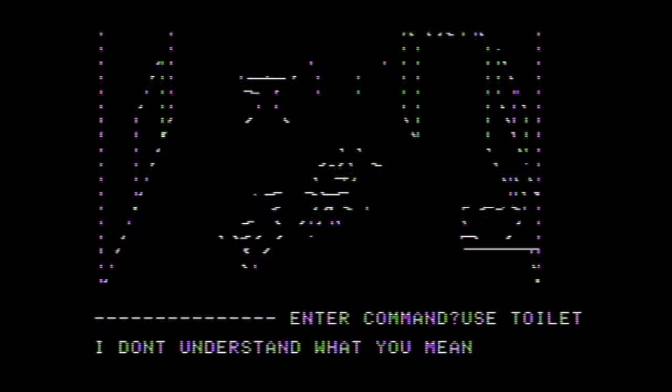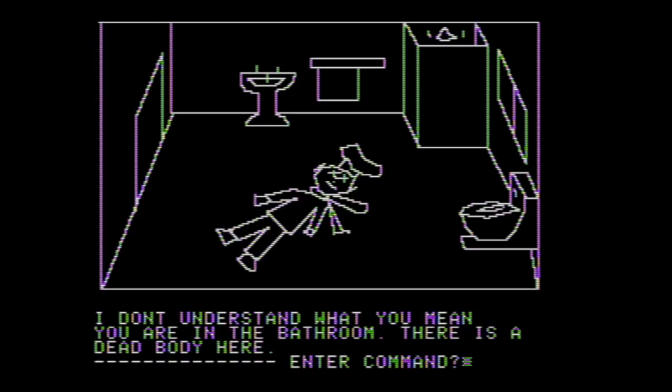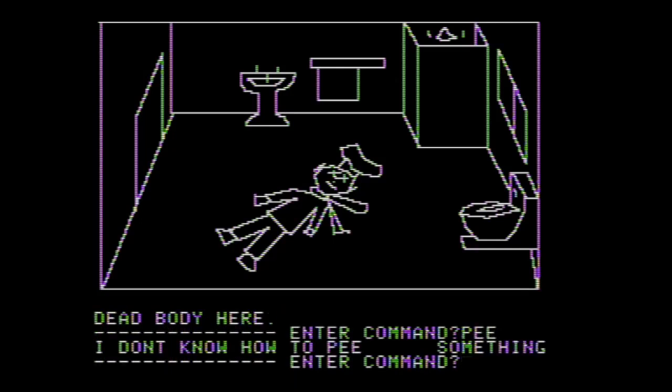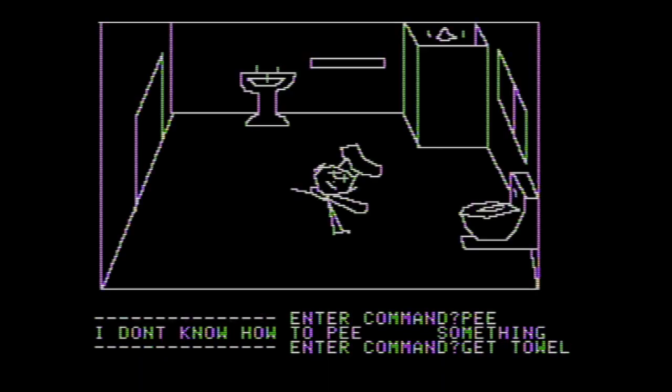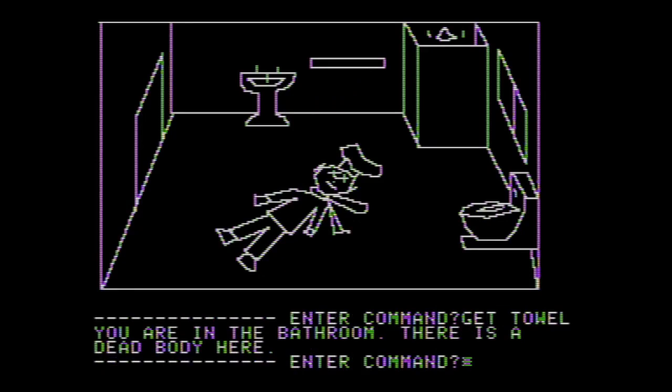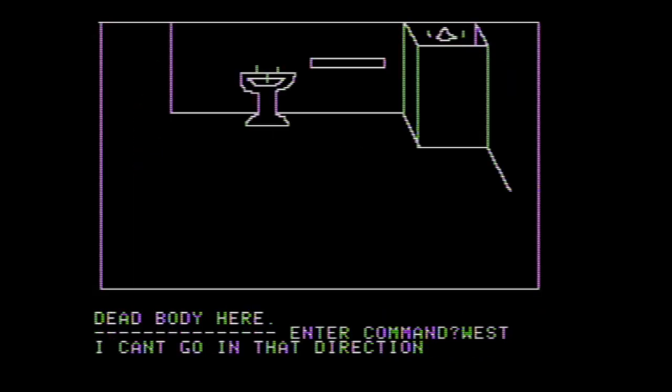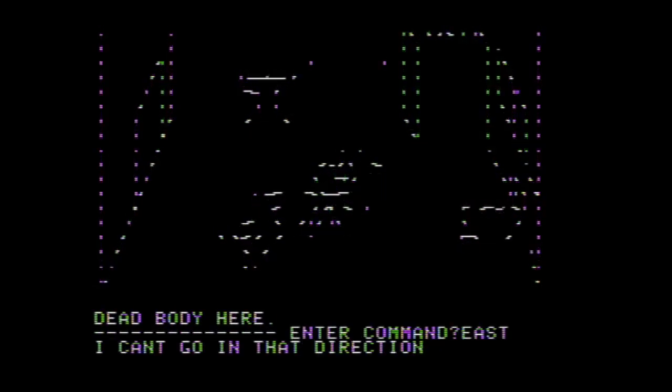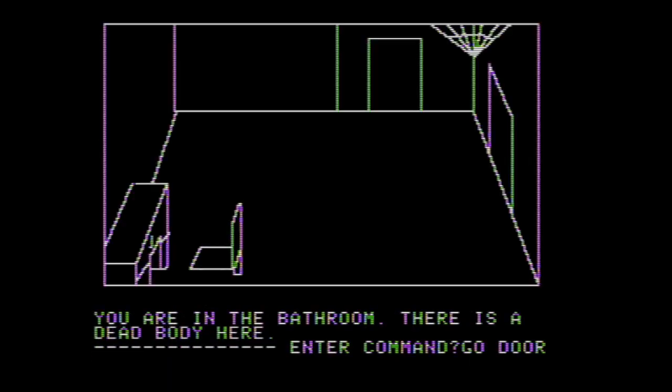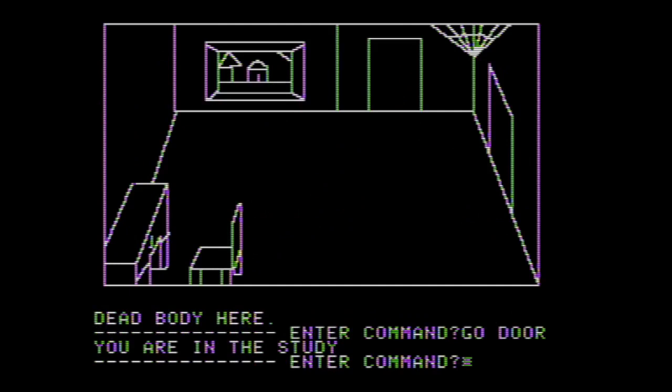I know it's only been a few minutes, but it took us a while to get here. Can't use the toilet. Can we just pee? I don't know how to pee. That must be difficult. It looks like, is that a towel? All right, we have a towel. Always good to have a towel. Poor Bill. All right, I keep getting my directions and my door commands mixed up.